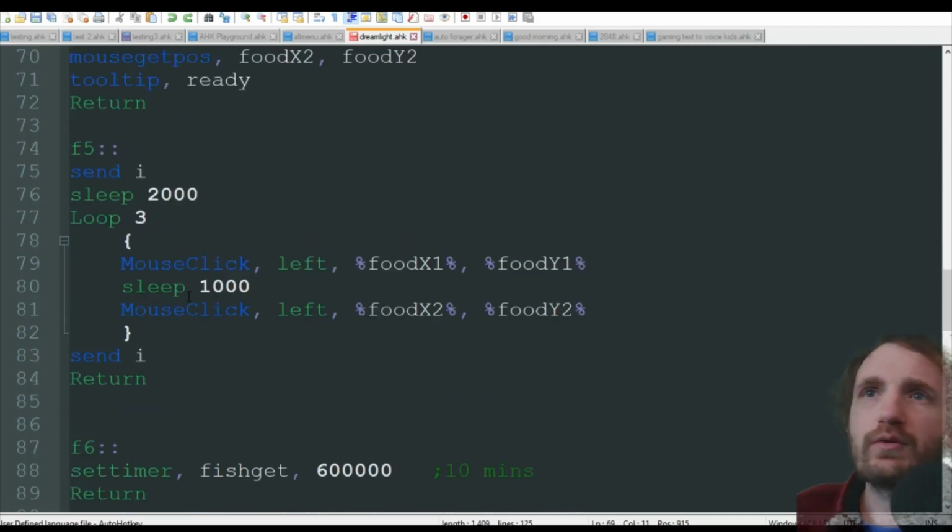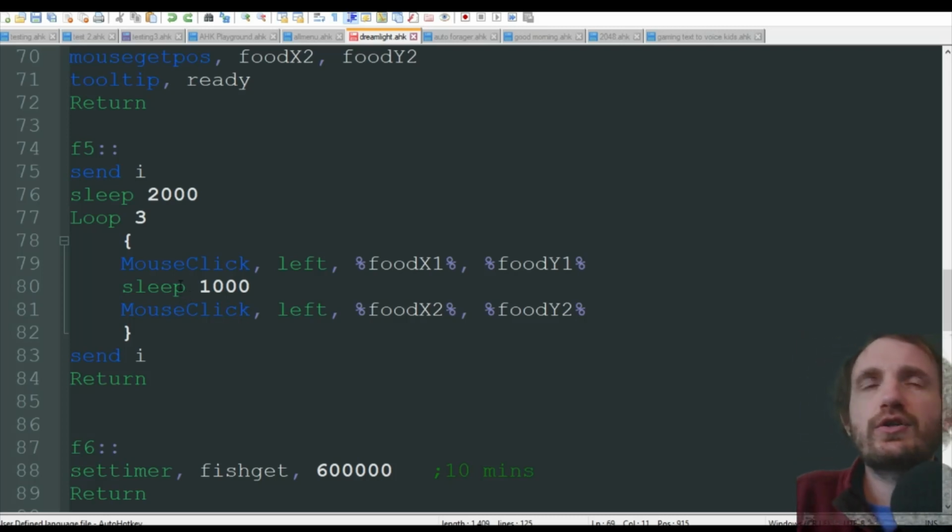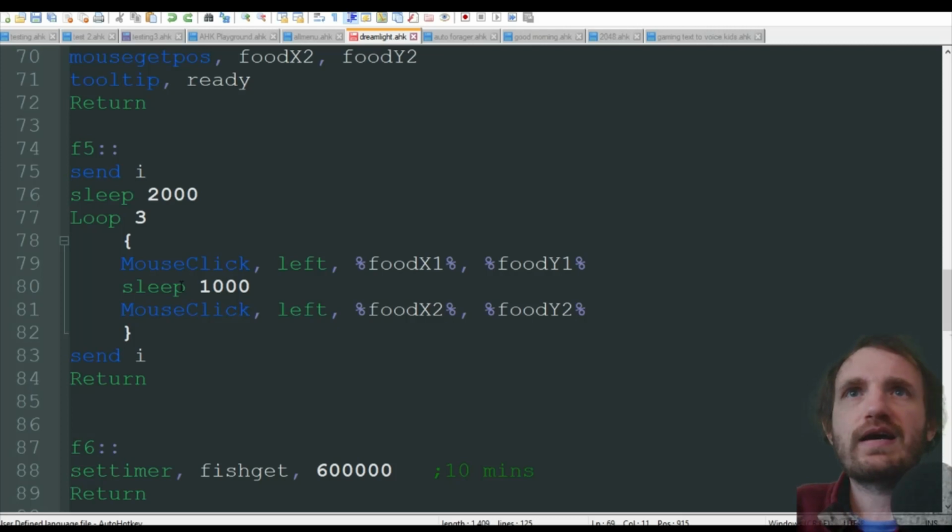Okay, we go out, we mine, we pick food, dig, whatever. Our energy is now low. Let's eat a bunch of apples. So we're going to push F5. It's going to send I to open your inventory. Sleep 2 seconds, give it a chance to load. Once again, you can play with this timing. It really depends on your computer and how fast it is in the game, so you might have to play around with these milliseconds here.